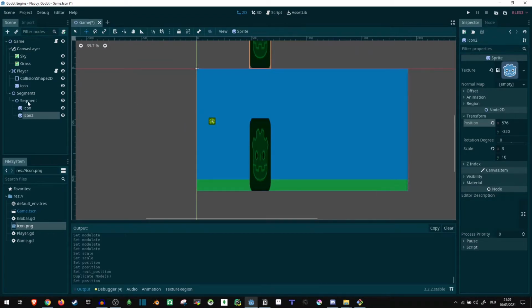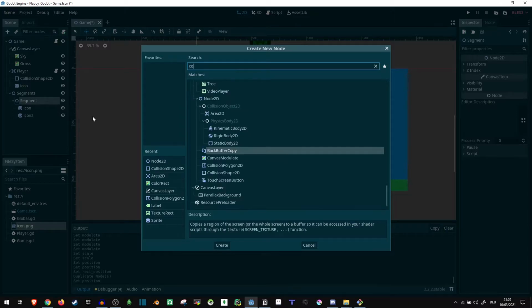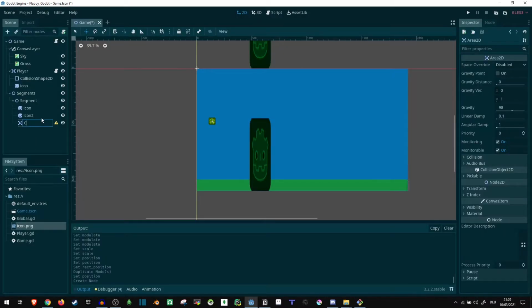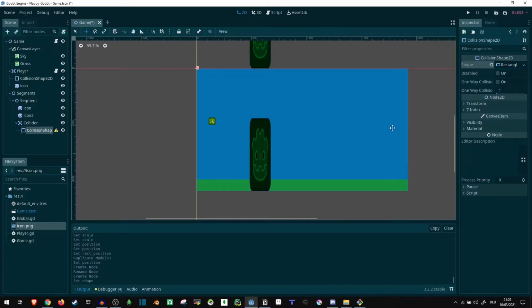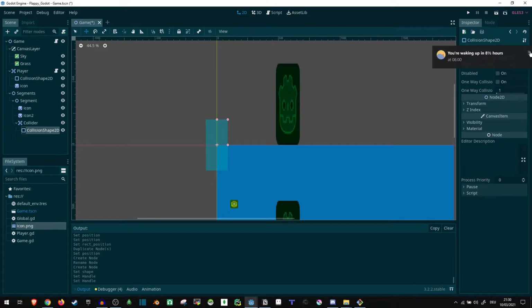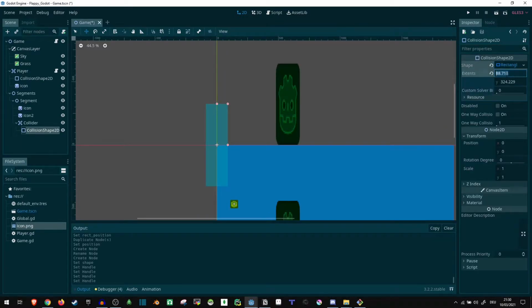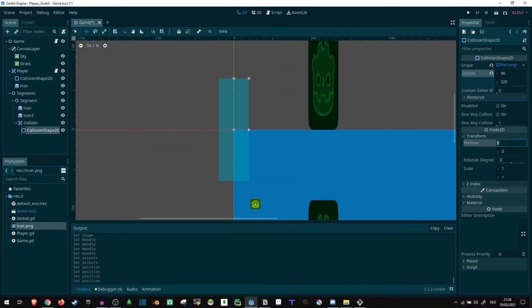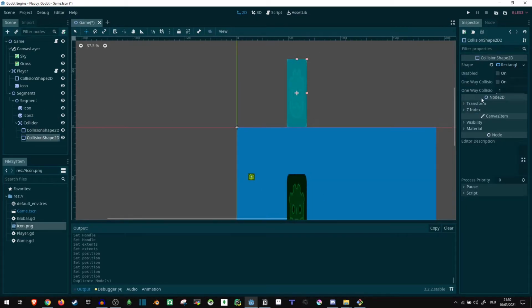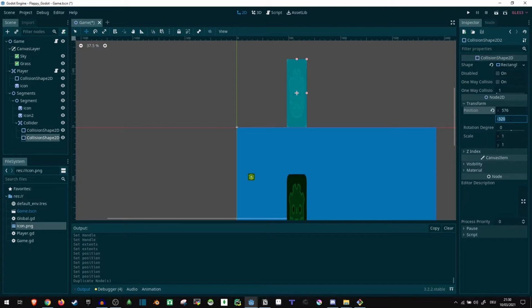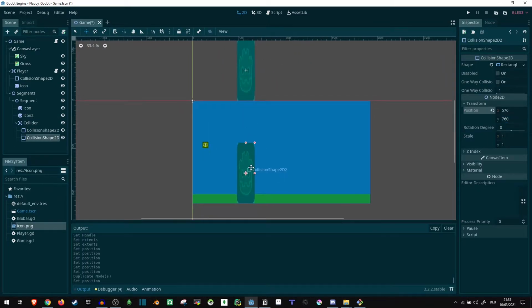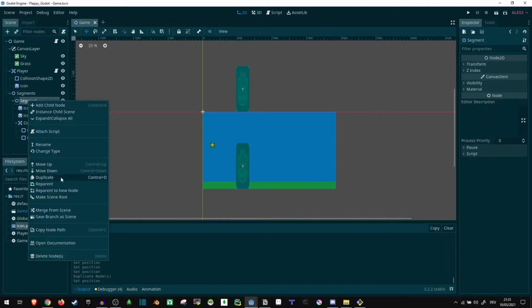Right, now that is this part done. Let's add some collision shapes, area to these. Rectangle shape. Okay, let's see, what exactly do we want for this? Make it 96 here, 320 here. Position it at 576 and minus 320. Alright, make a second collider. Keep the x coordinate, move it to 760. So these are gonna be in the same locations as these sprites. That's fine for now. Let's save that as a separate scene, so we can use it later.